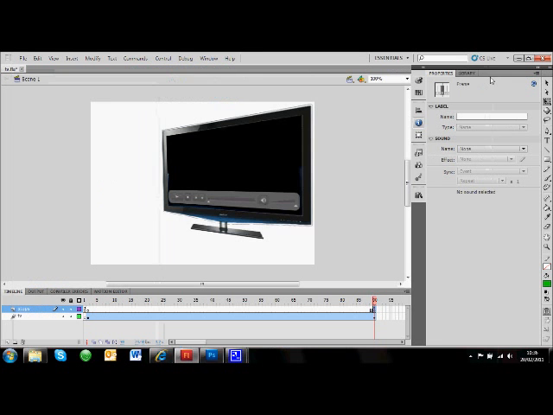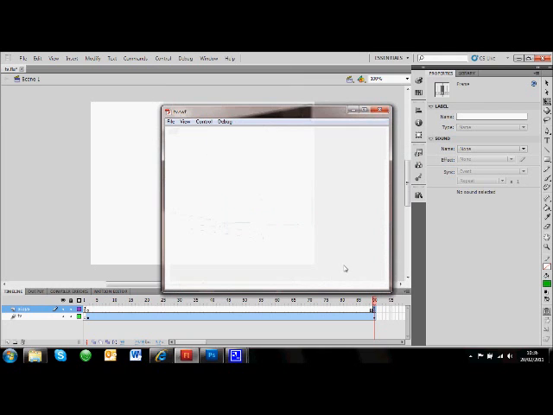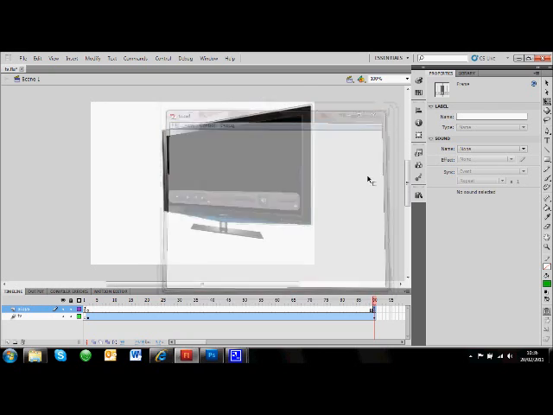If I can type properly. Okay, so now I've got two stops there. Let's just quickly test that again and see how it works. So test movie, test, and it should stop on frame one and do nothing. It's perfect, because I told it to stop.